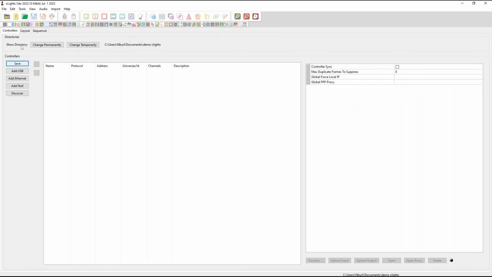The first thing I'd like to go over is the directories right here, the show directory. This is what we just set up, where your folder is stored for all of your xLights data. If you ever need to, you could change that folder permanently or temporarily. Changing it temporarily is if you wanted to import a sequence, for example, and there's a different folder that you downloaded you need to open it from first.